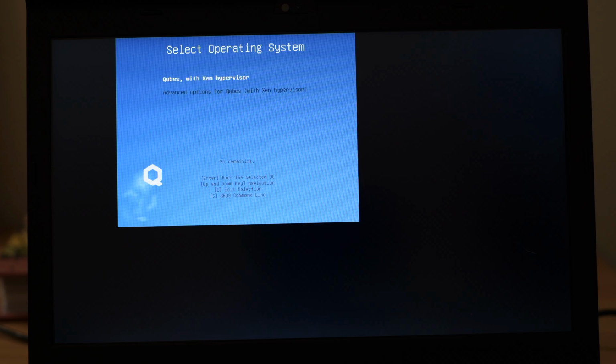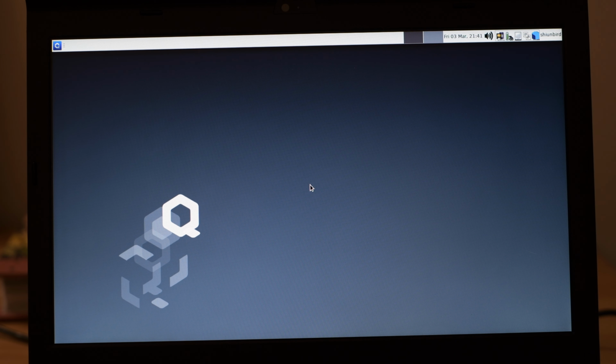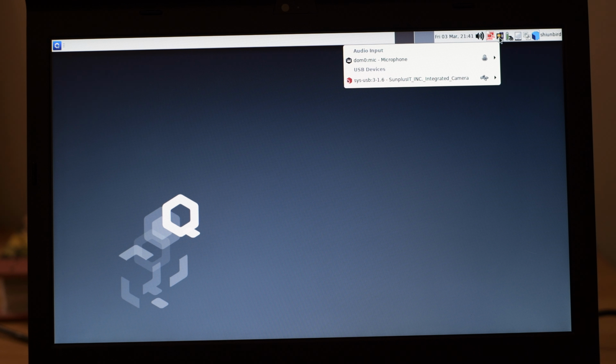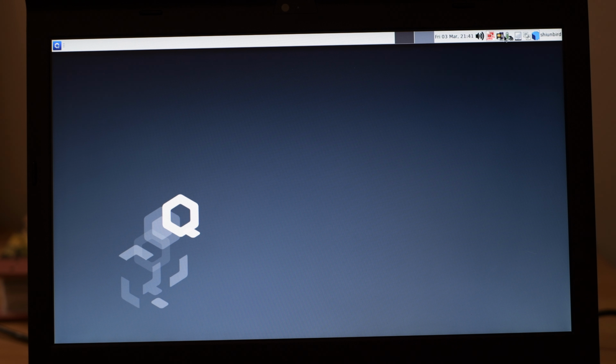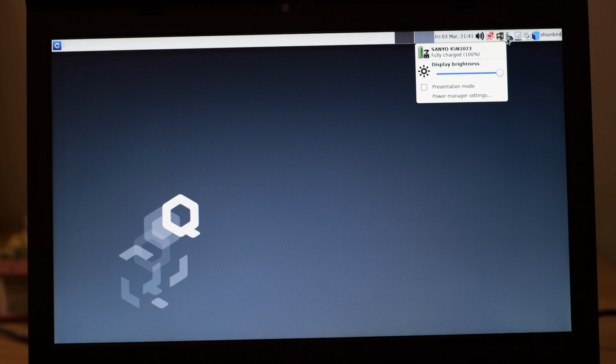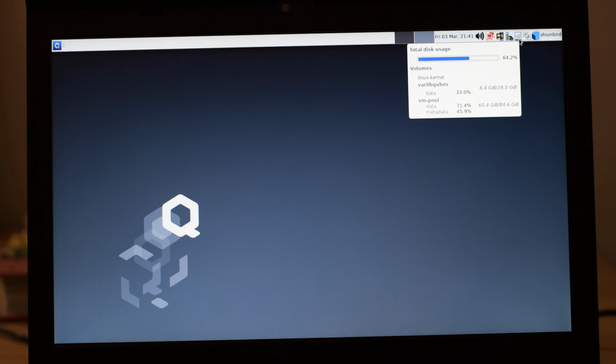Let's boot into the system and see how it looks. When you log in, you're greeted by a classic, I think it's XFCE desktop. If you look on the top right side, you have a few icons by default. You get your network status, you get this icon for managing your devices and assigning them to the virtual machines you have, you get the battery status, and then here you can see your storage status.